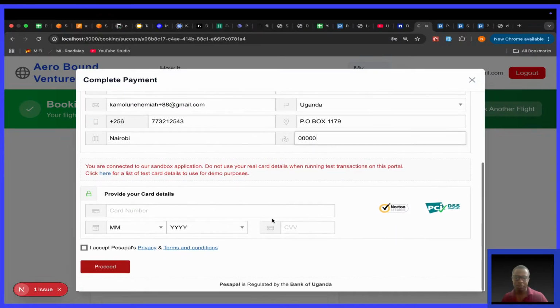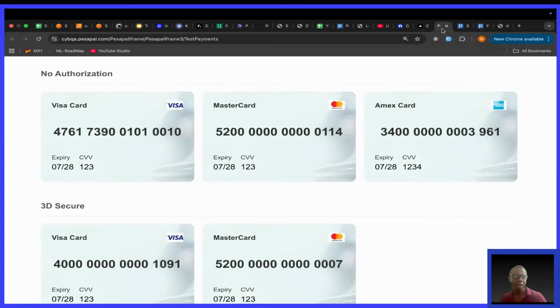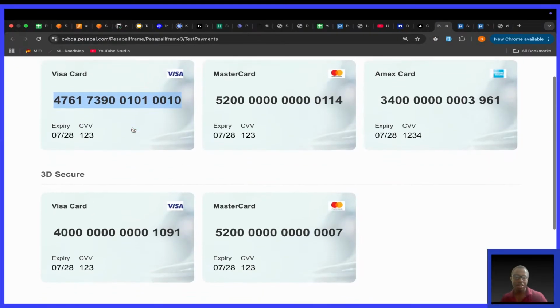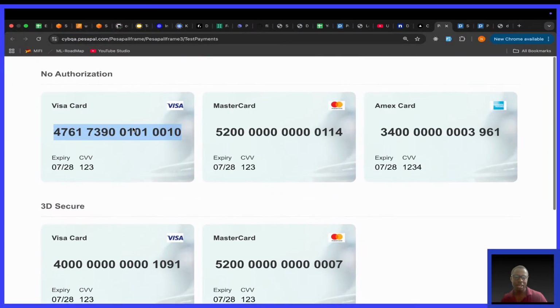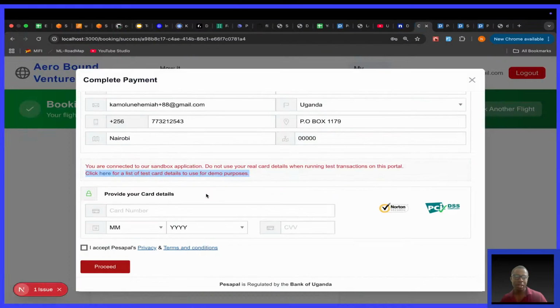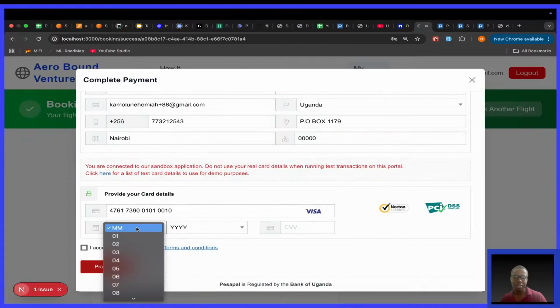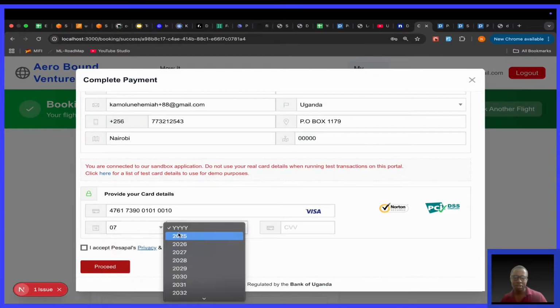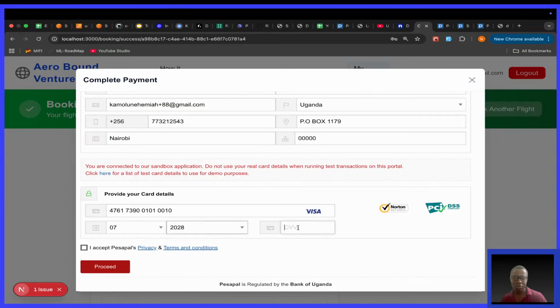Then payment card. You see, they're saying click here to get a list of payment card details for demo purposes. If I come here, I can pick this card. That link brings you here. These are a number of test cards. Pick this card, come here, fill in the card details, change the month to 7, change the year to this, CVV 1 to 3, then say accept.